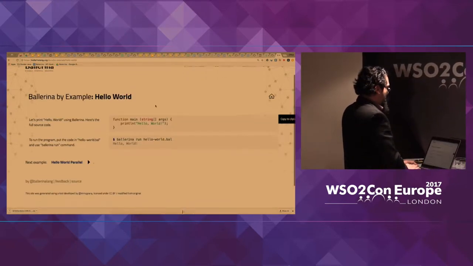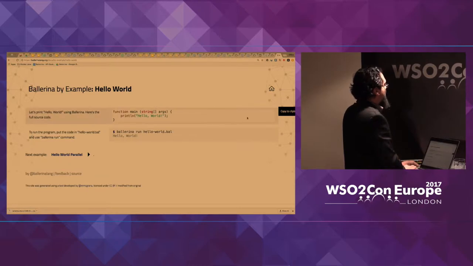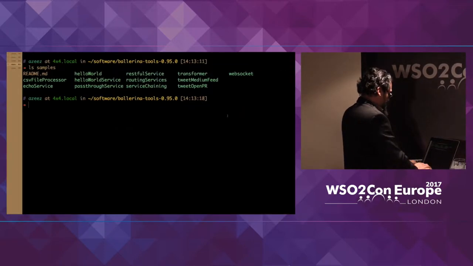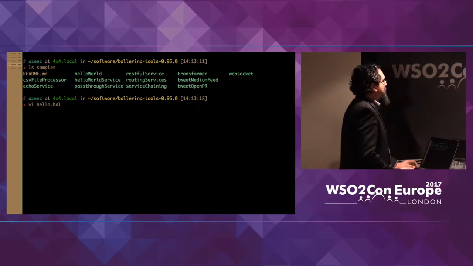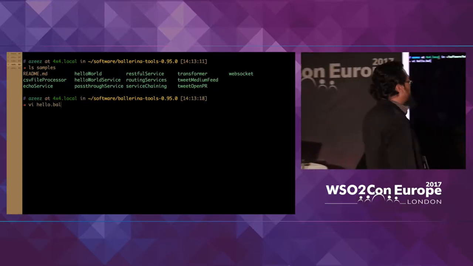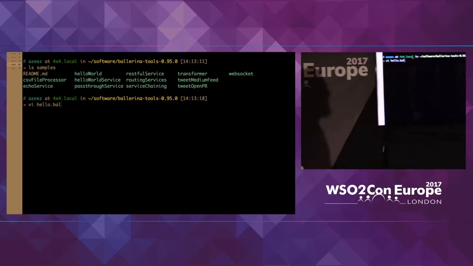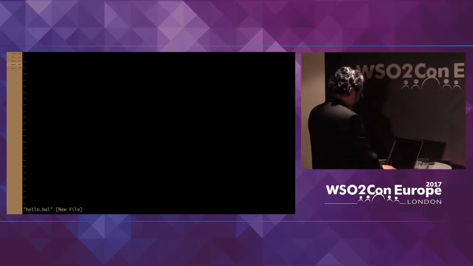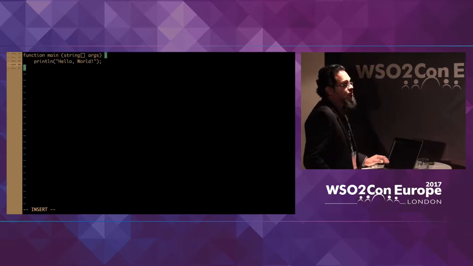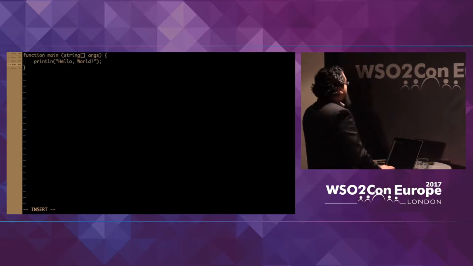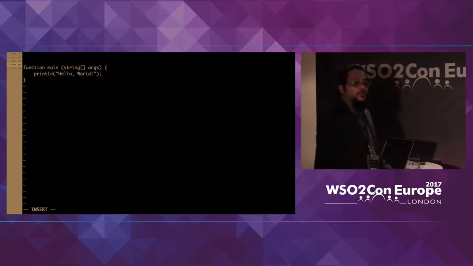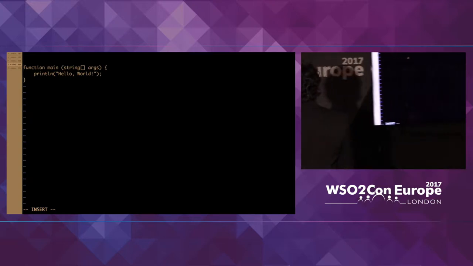Let's go to the hello world sample. The documentation is here. If you want to copy, there is a copy to clipboard button. We copy that, and let me just vi hello.bal. Ballerina files have the extension .bal. I'll first show you how to do this with vi, and then we'll see how to do that with an IDE.